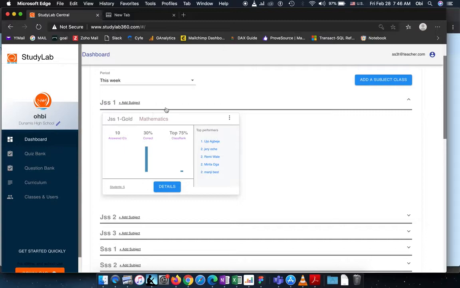So as a teacher, now this teacher, SS3T, is added to just one gold mathematics. So you can see the card here, the subject card, which shows the top performers over the last week, as well as the number of questions that were done, the answered questions, the percentage correct from the questions that were answered, and the rank of the class in terms of just one gold classes all over the country. This shows what rank this particular class is in, and so it's in the top 75%.